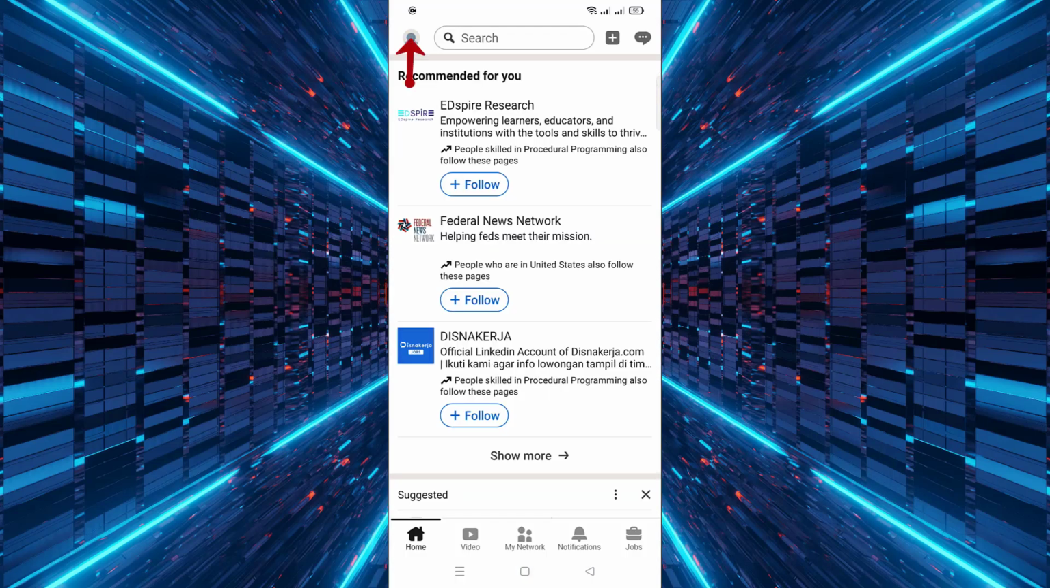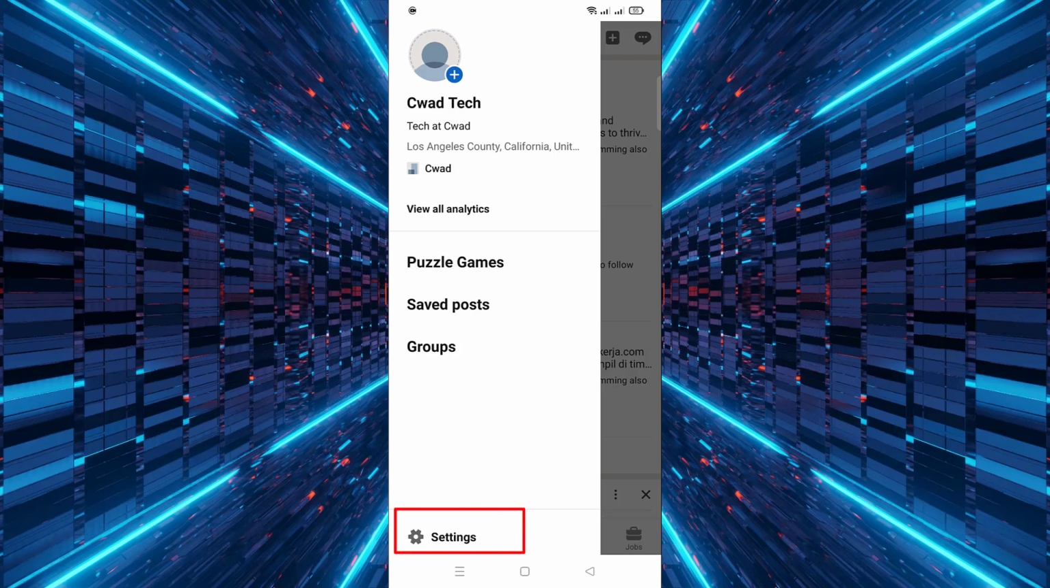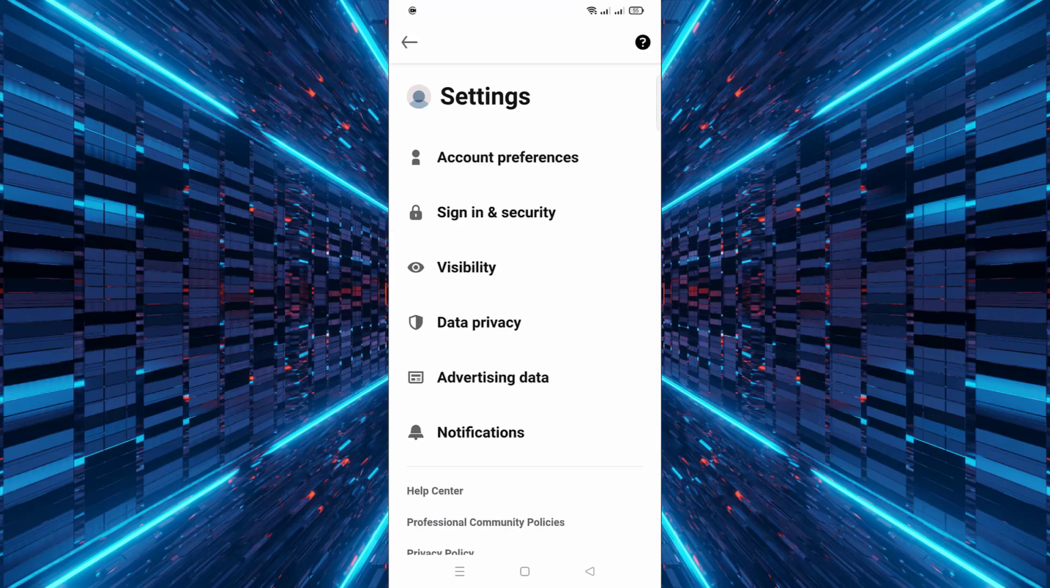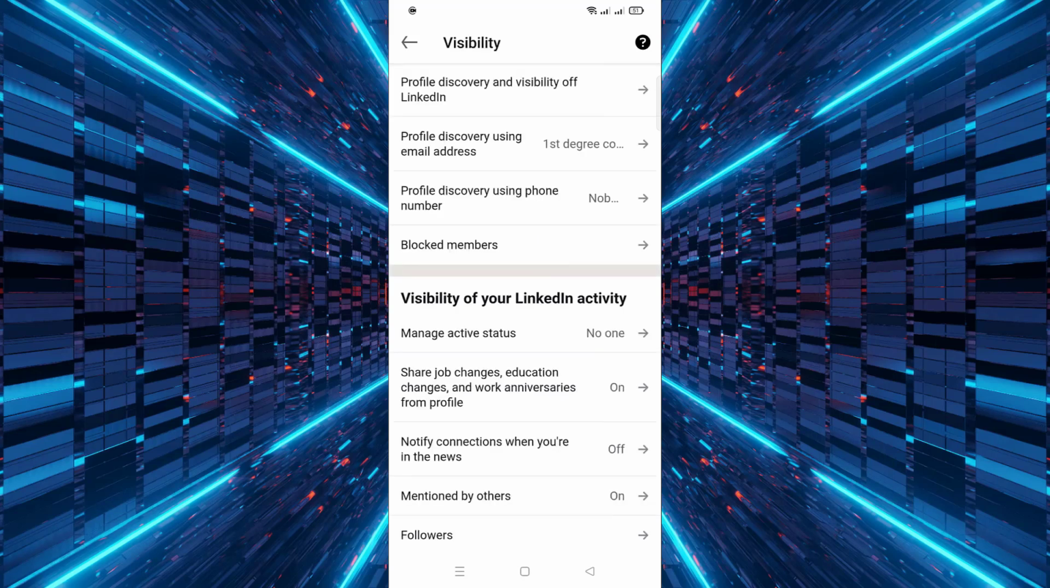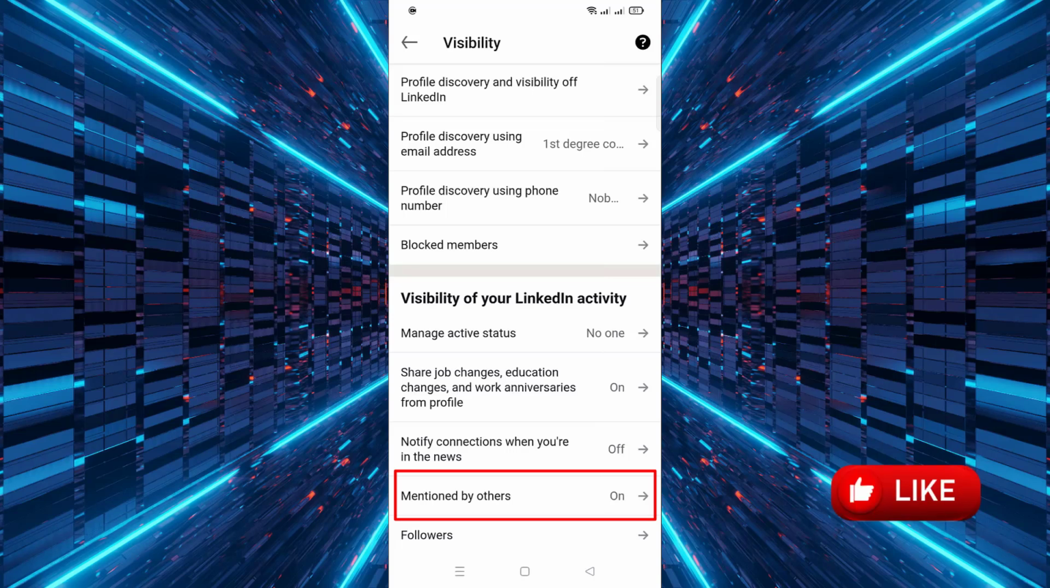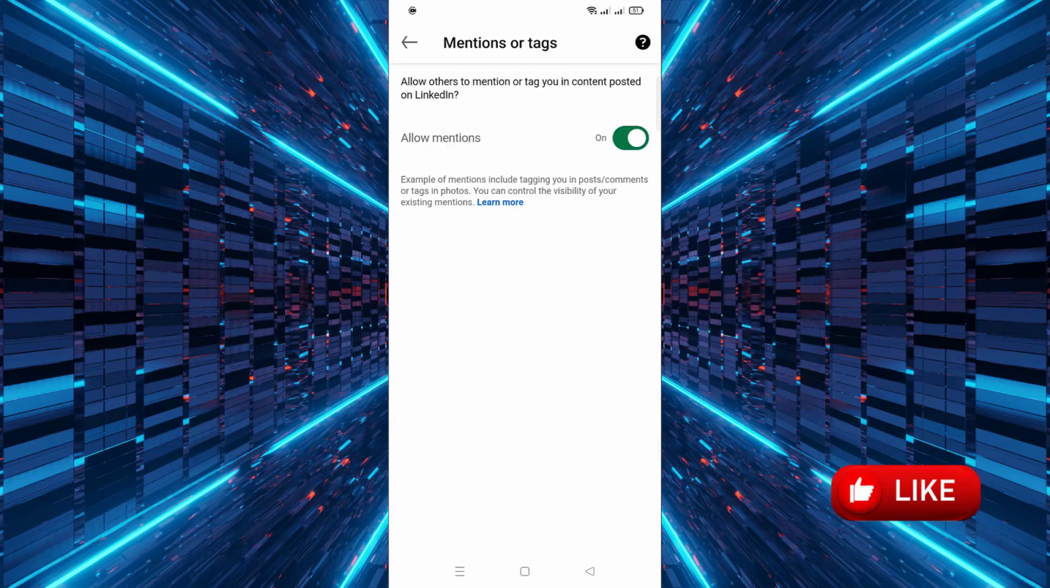Next, tap on your profile icon located at the top left. Then, scroll down and tap on Settings. After that, select the visibility option from the menu. Next, scroll down until you find the option called Mentioned by Others. Then, click on it and turn off the Allow Mentions toggle.